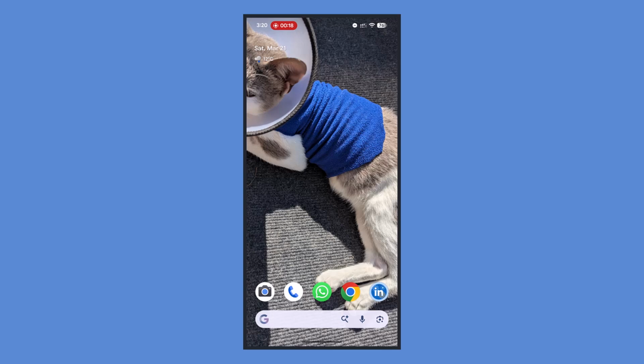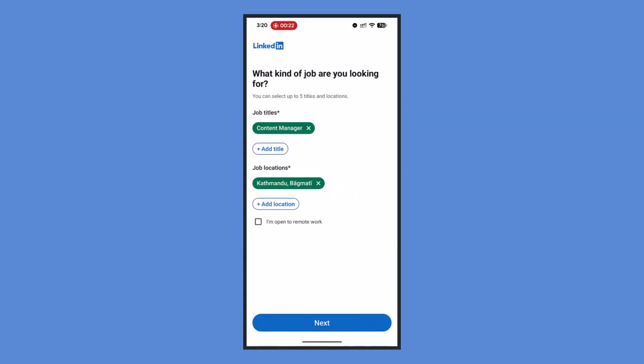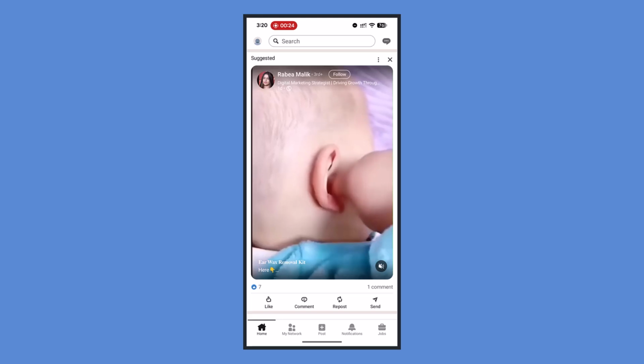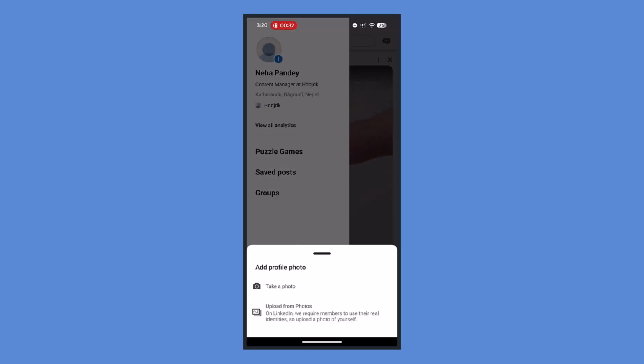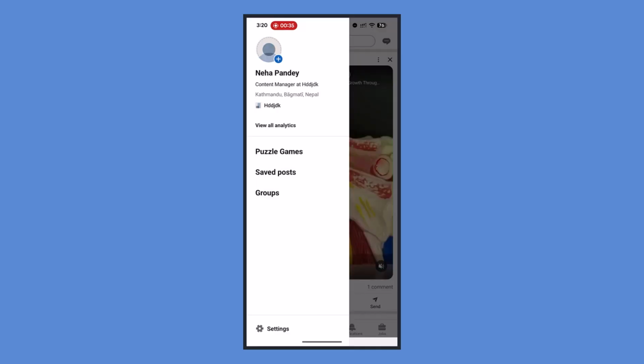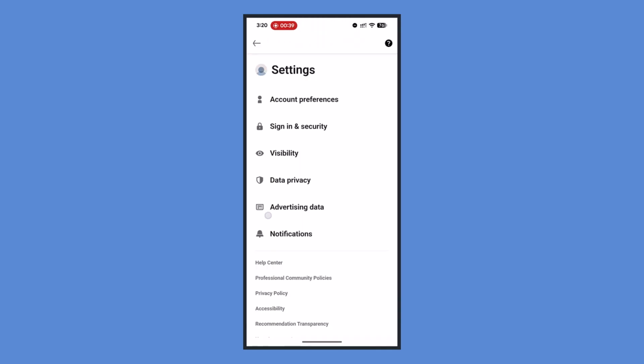What you need is here, you just want to open your LinkedIn app on your device. There, you want to tap on the profile at the very top right corner or left corner of the screen. You need to go ahead and select profile picture. Or you just want to make sure to select settings and go to the profile picture.